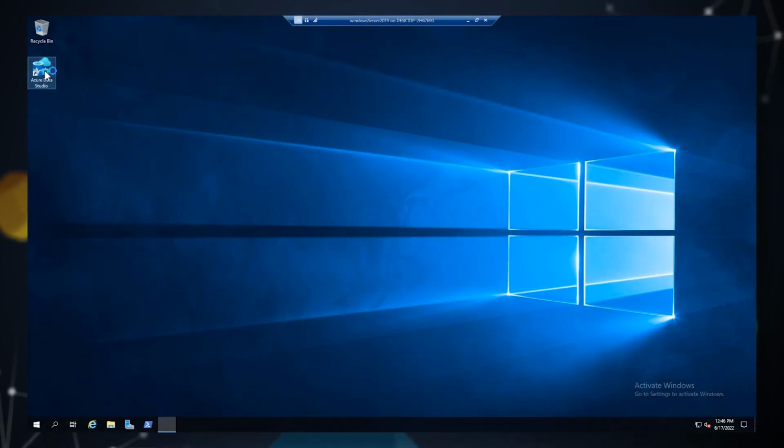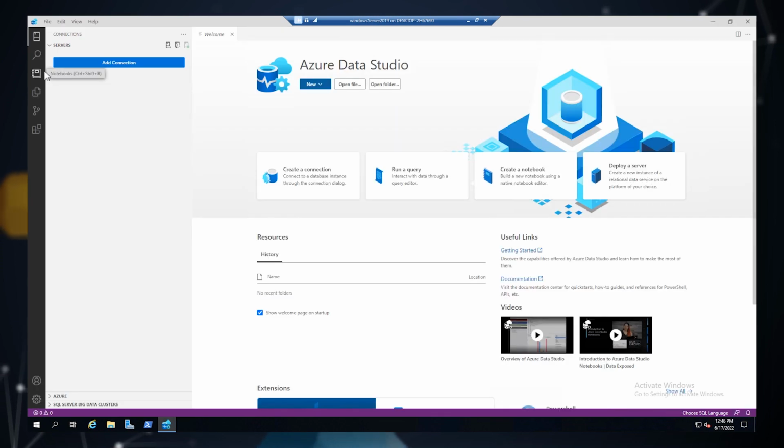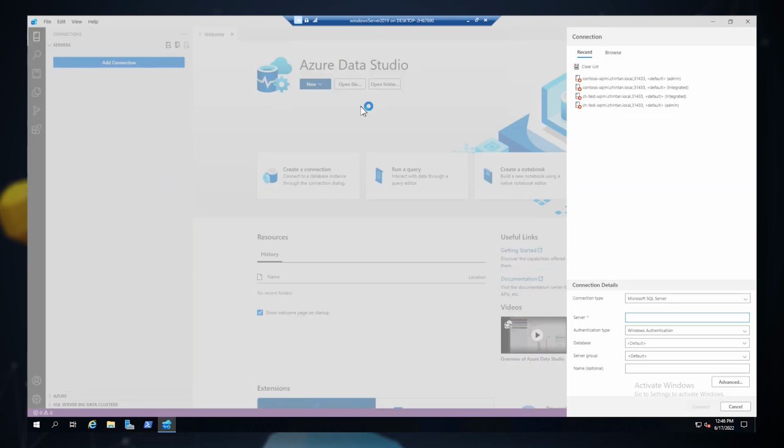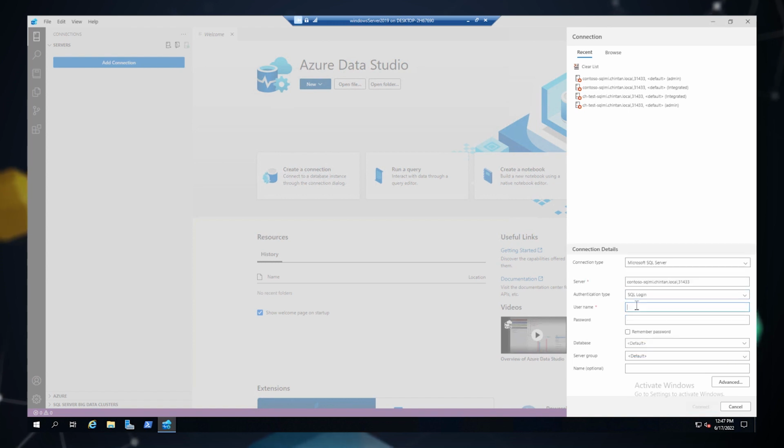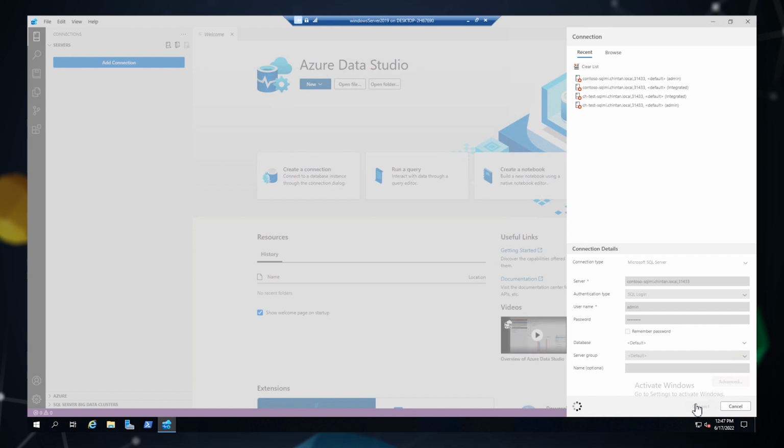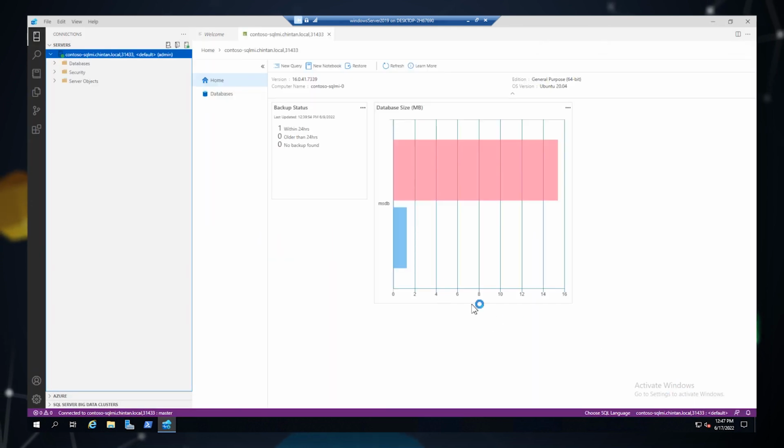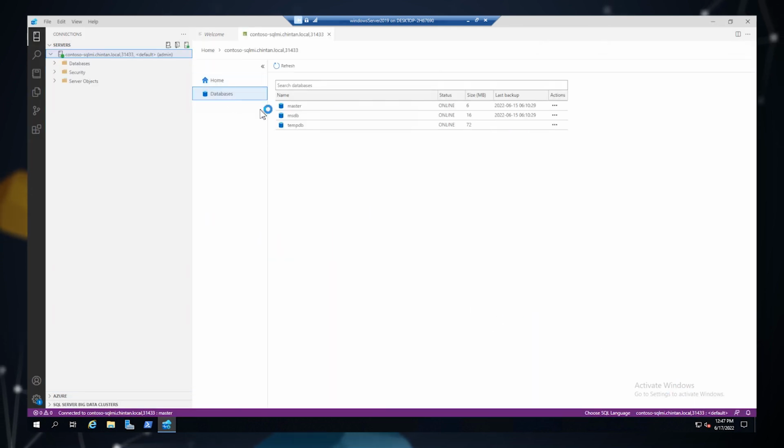In this demo, we'll show how AD authentication works with the SQL MI instance created. We'll use Azure Data Studio as one of the clients, and we'll create a connection to the Microsoft SQL Server using the connection string from the SQL MI endpoint that we got from the portal or the Azure console. First, we'll use SQL login and give it the username and password, which was the SQL login that we created during creation of the SQL managed instance.